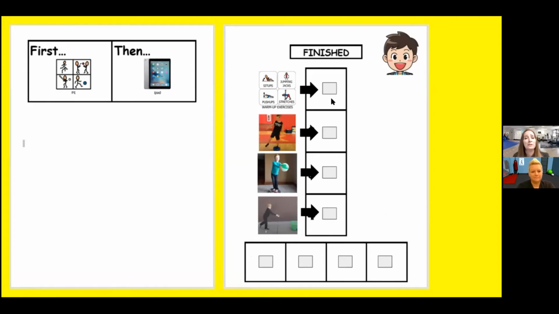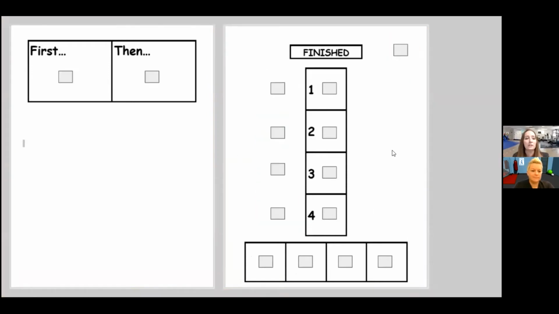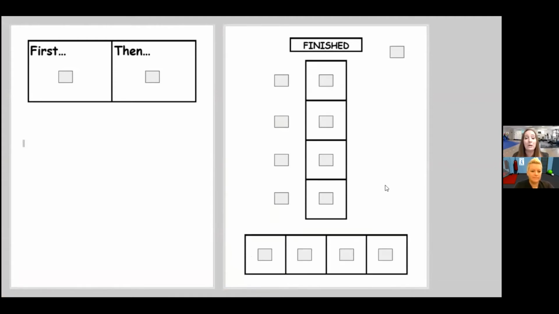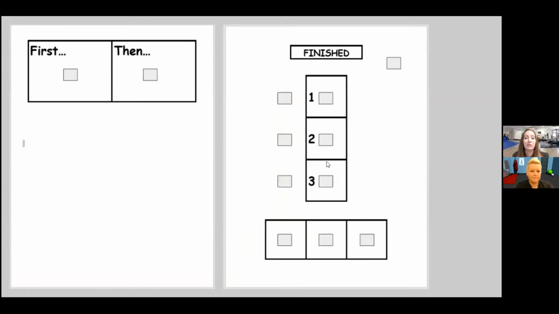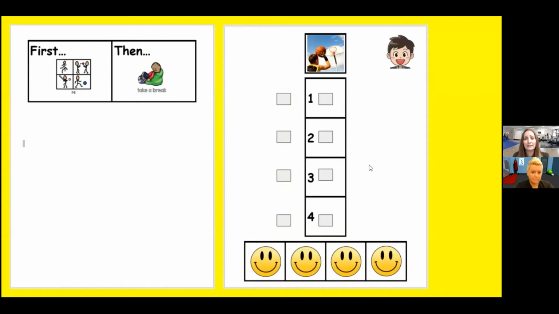They just like to move the token over themselves. So as they finish the activity, you just move it on over. And once they've completed all 4 activities, again, they get their reward. So here is just what the blank ones look like. Again, this one has numbers, this one doesn't, and it's just a preference. And then we did make a 3 activity one also. Now for the task completion schedule, these are for those kids that need a little bit more frequent rewards.